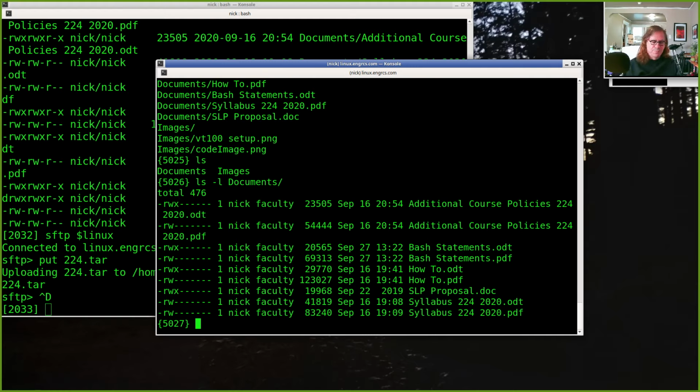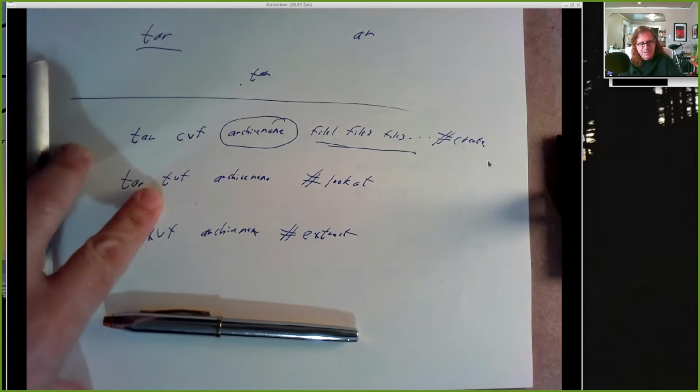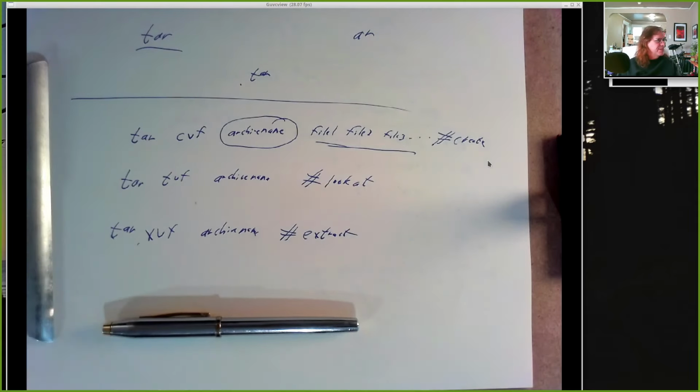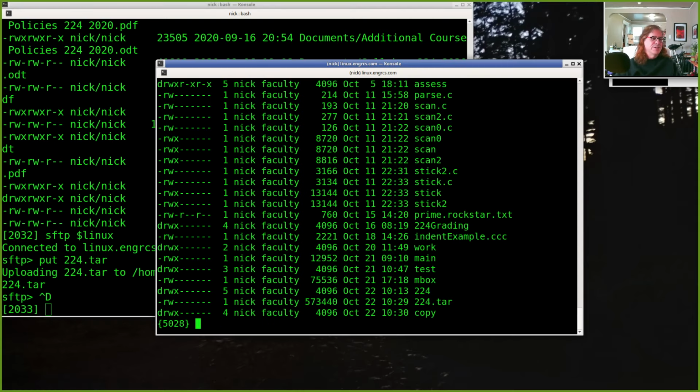So three tar commands: create an archive, look at an archive, extract from an archive. Okay, extracting from an archive does not change the archive. So the 224.tar file is still intact. I can extract from it again, and this is also a nice way to do backups locally sometimes. Take all your work, tar it into something, and just keep that around, and anytime that I want to go back to a file, I can untar this, and you can untar selectively, and so on and so forth.